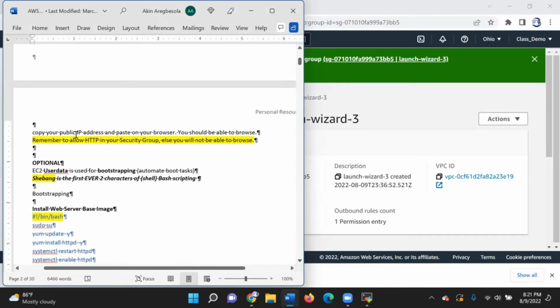All right, so we have done this. Copy and paste the public IP address in your browser, and then look at this yellow mark. Remember to allow HTTP. That's the question you just answered in your security group. Otherwise, you'll not be able to browse. We have done all of that. Optional. Now, let's do something else.